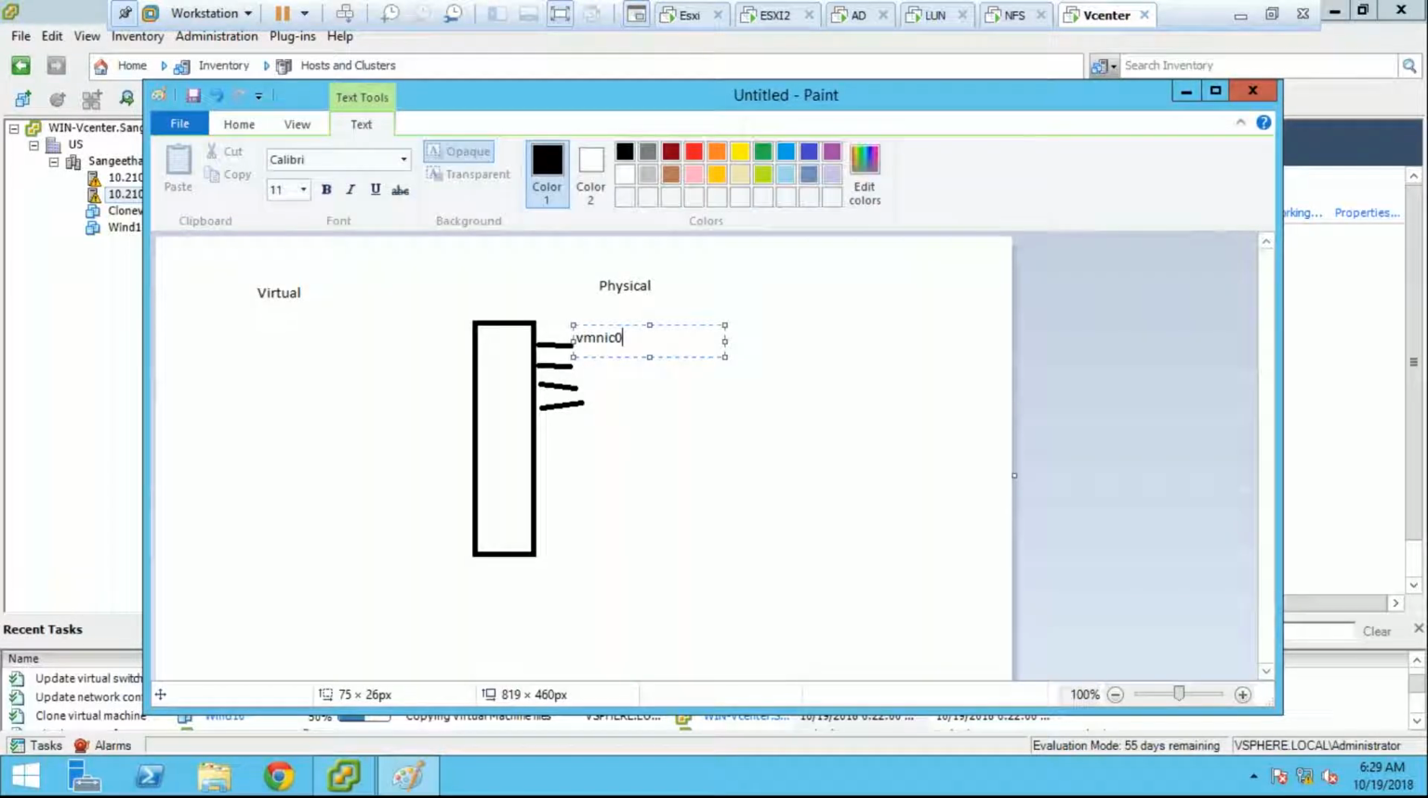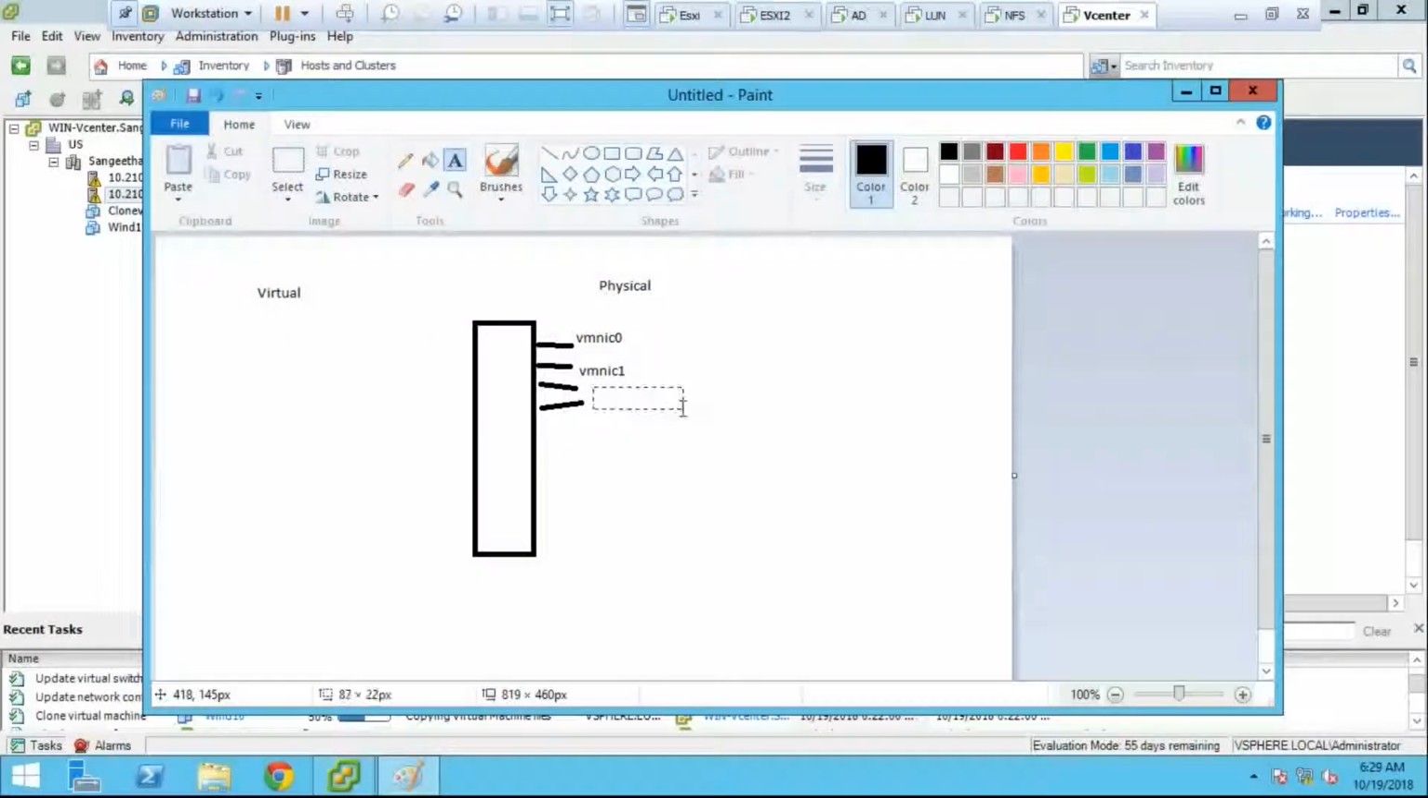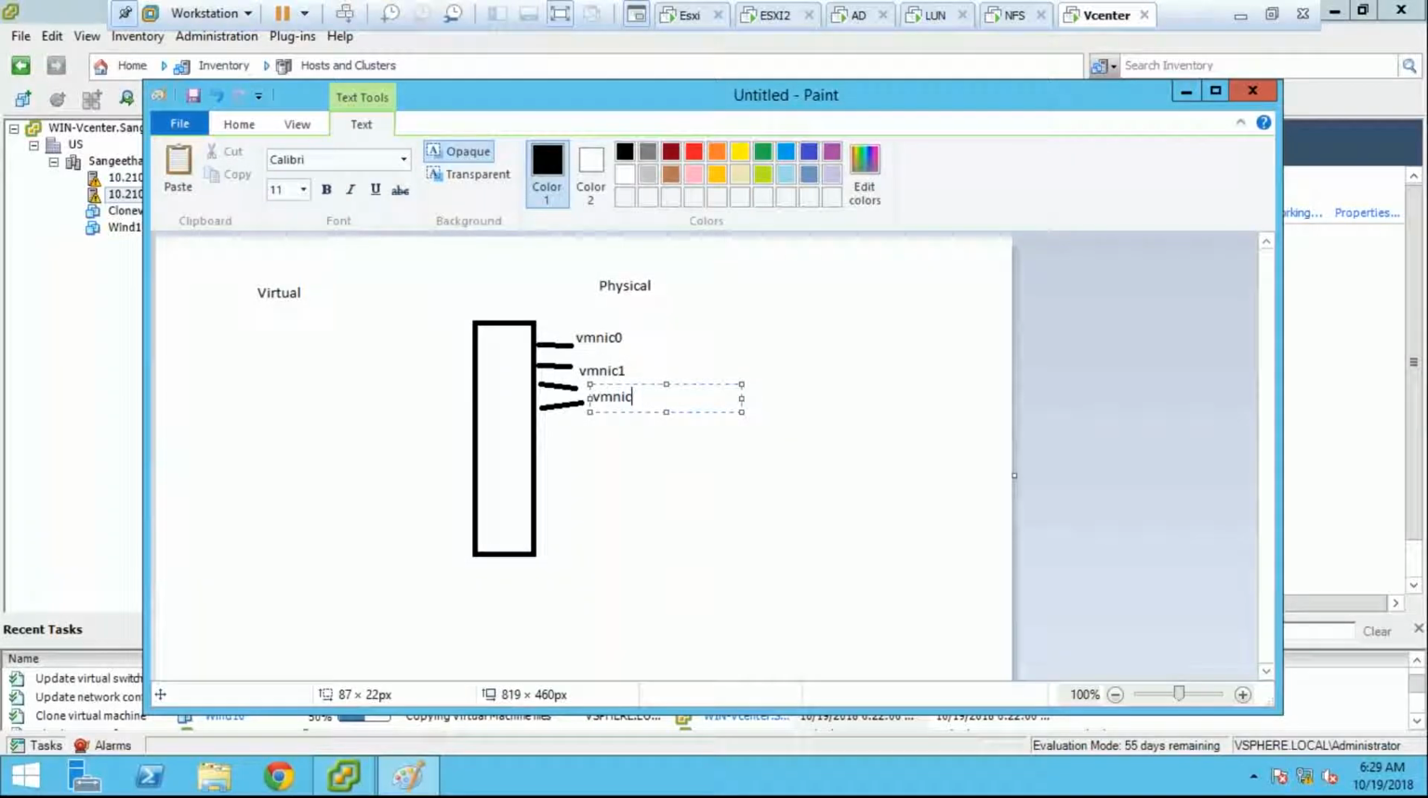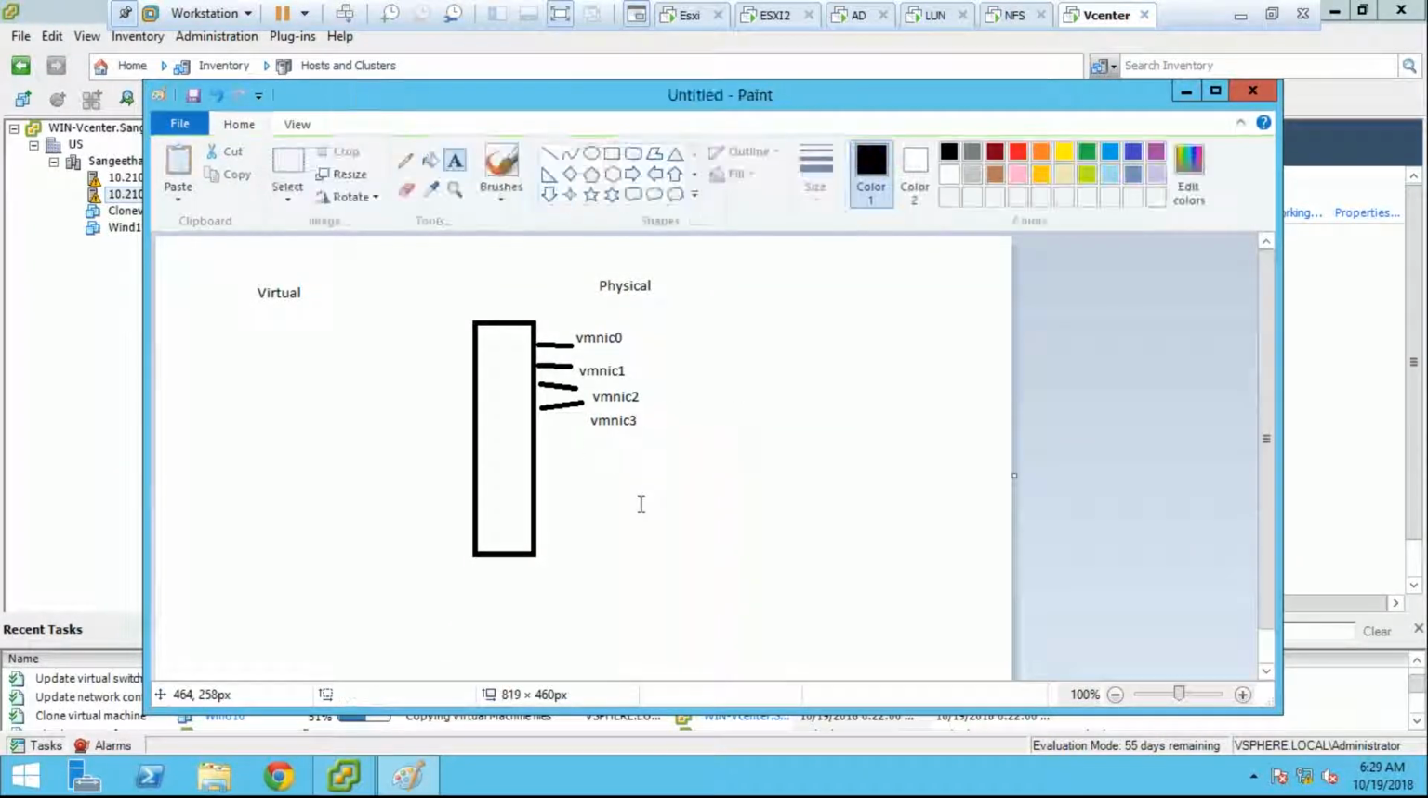VM NIC 0, VM NIC 1, VM NIC 2, and VM NIC 3. This is how it will be there.